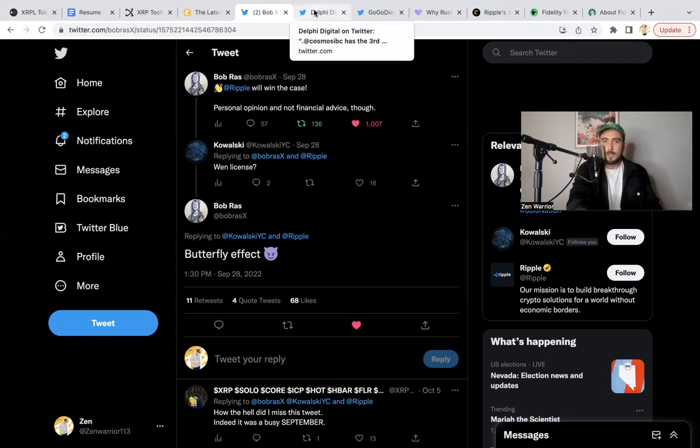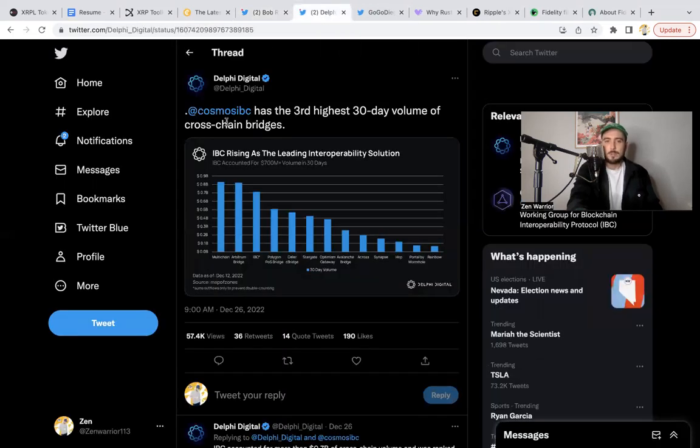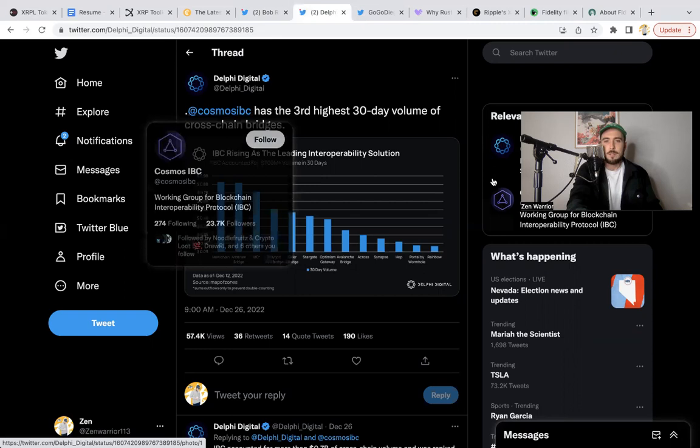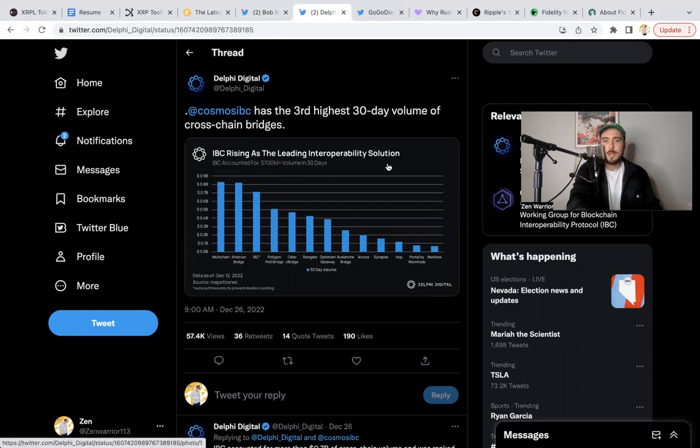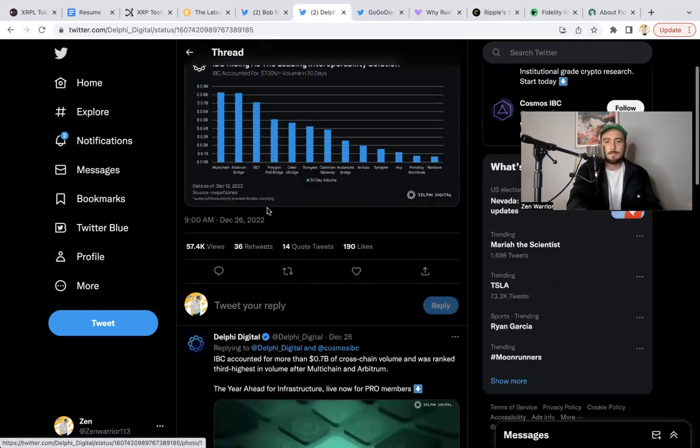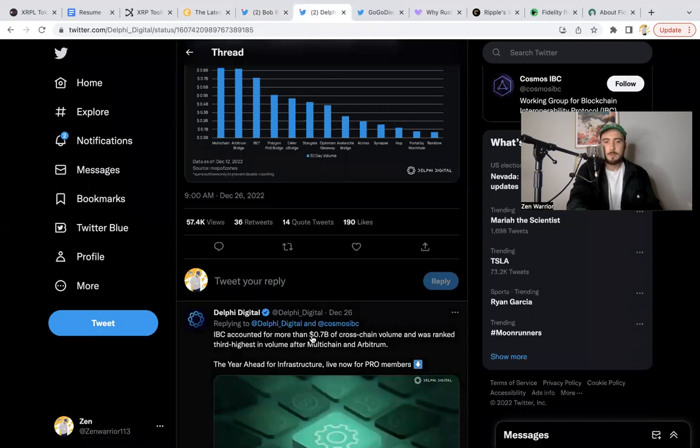So now let me show you guys what's happening in the Cosmos. Cosmos continues to become more and more adopted, which is what we want to see. That's basically right here. Cosmos IBC is rising as the leading interoperability solution. It has the third highest 30-day volume of cross-chain bridges. IBC accounted for more than 0.7 billion of cross-chain volume and was ranked third highest in volume after Multichain and Arbitrum.